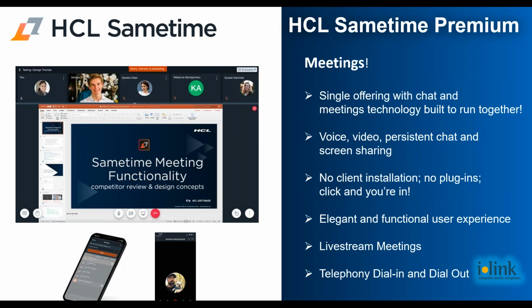And with Sametime Premium, Domino entitled customers can upgrade to support meetings and advanced chat features. This offering is built for meetings and chats to work seamlessly together, providing voice, video, persistent chat, and screen sharing. As a browser solution, or a mobile or a PWA, there's no installation or plugins needed. Click a meeting, and you're in. Support for collaboration, confidential, and lecture style meetings with live streaming available as well. And support for dial in and dial out through telephony with our business partner, iLink.